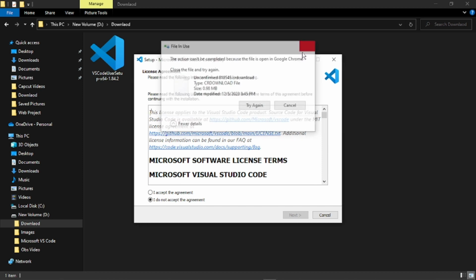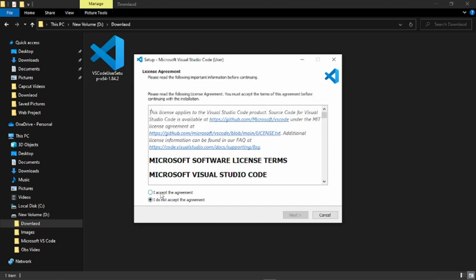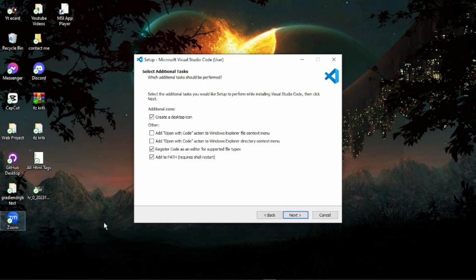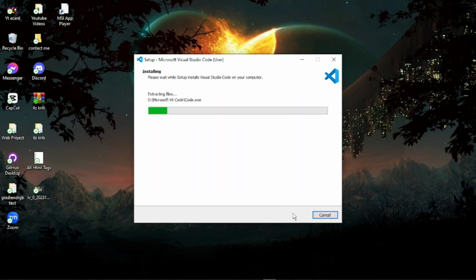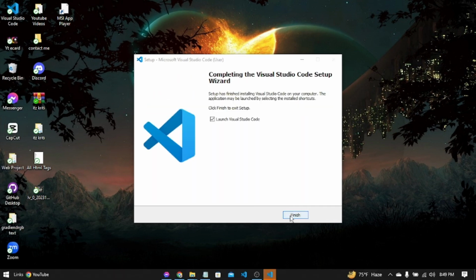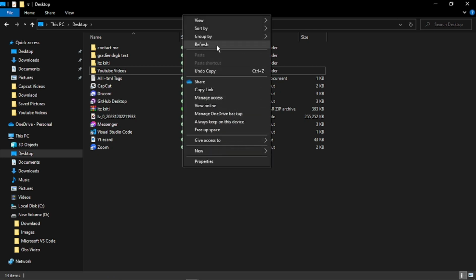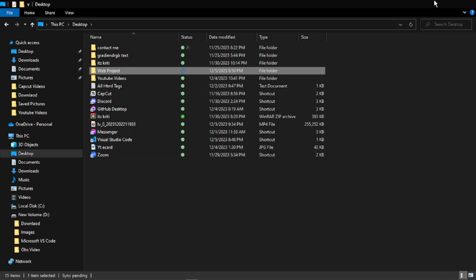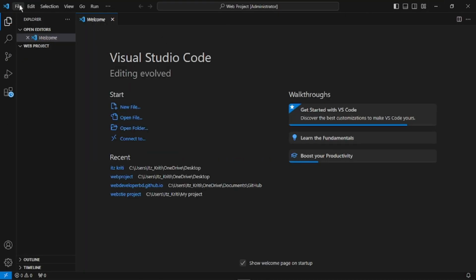Now click on the I accept the agreement button and click next. Click next on the next page, then click the install button. After install, click on the finish option. Now before going to VS Code, go where you want to save your project and create a new folder. After creating it, now go to VS Code.